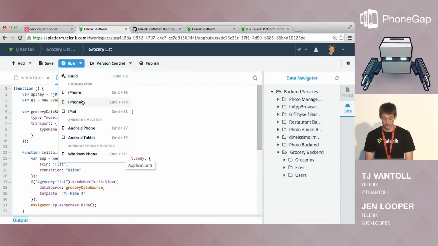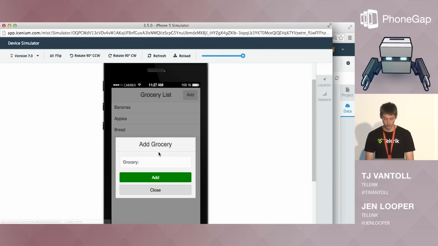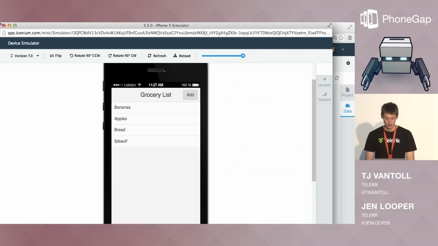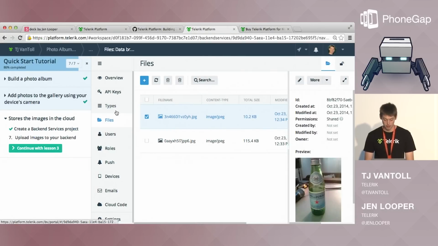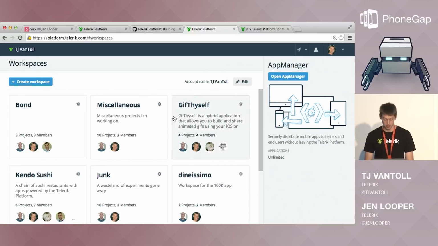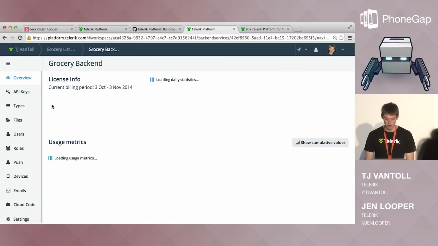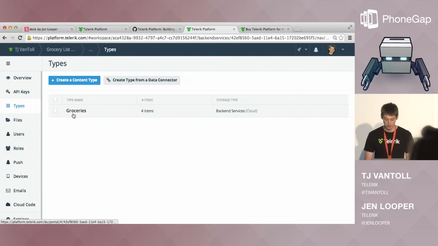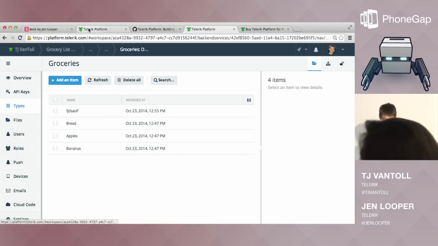So now, if I run this thing, and I click the right thing, hopefully this will work this time. There we go. So it added the grocery to the list, and if I head back to my types here, oops, I'm in the wrong project. Back to grocery list app, head back into my backend service, head to types, groceries, I can see that item got added there.